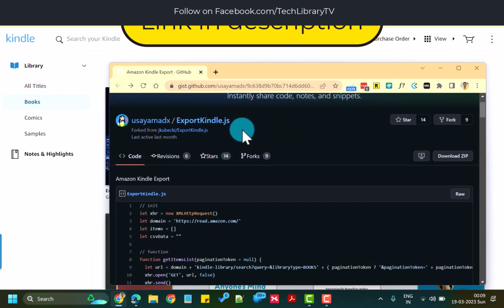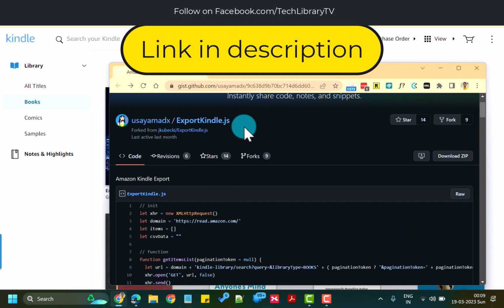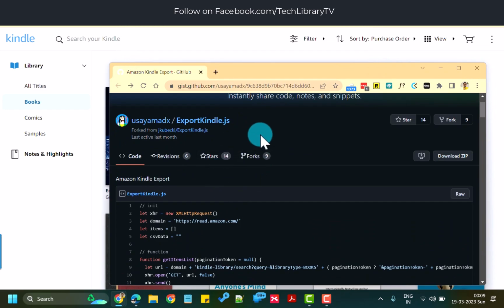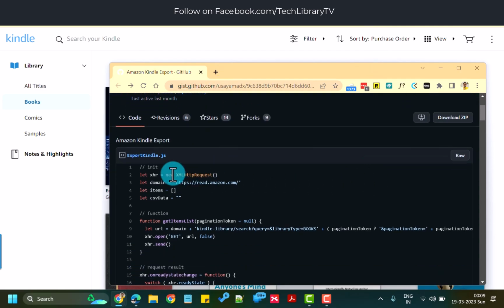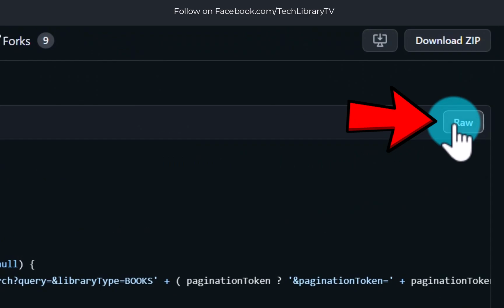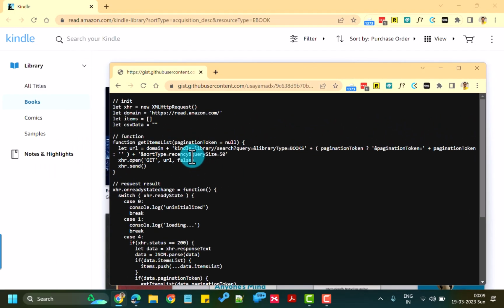I've provided the link to this GitHub code in the video description below. You can take it from there. Thanks to this user who provided this code, I just found it in the GitHub. Once you're here, click on this raw so that you can just get the code, nothing else.